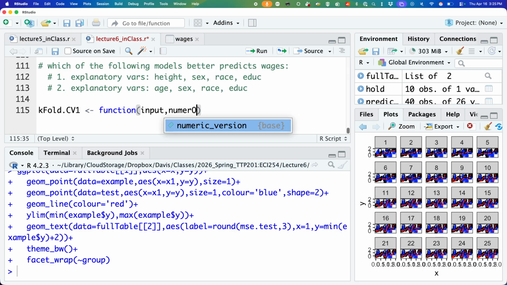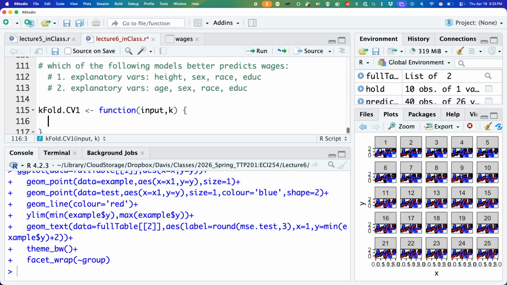We're going to say number of folds. Actually, I will put k because that will be easier to type. But right, k is number of folds. Okay, and that will be externally specified. Okay, step 2. What's step 2?